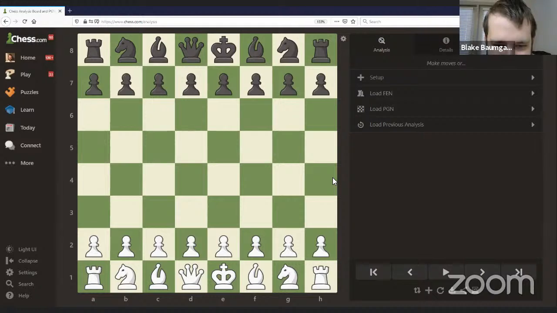Oh, the Budapest? I mean, again, the Budapest, yeah, you can play it if you want. I just feel like, why play unsound openings when there's so many perfectly good sound openings that give you good positions and they're full of rich positional ideas. Yeah, I mean, the Scotch Gambit is fine. I could sit here all day going through all these different openings.